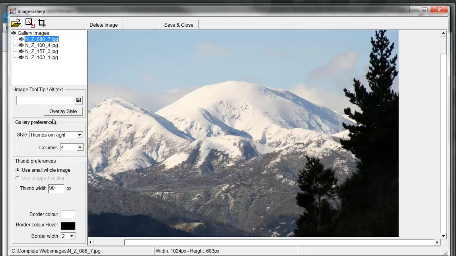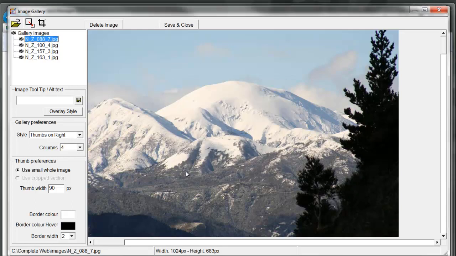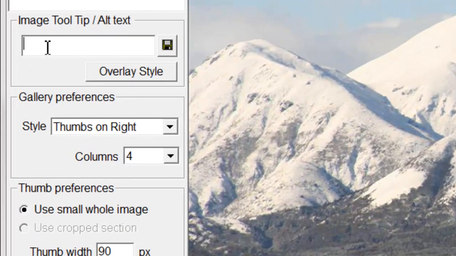Okay, now I haven't resized these images. If I go to the top here, we've got to resize the image. So currently they're 1024 and 683 high. I'm just going to show the effects of what will actually happen there. Now with this we can have writing on the bottom of each image.